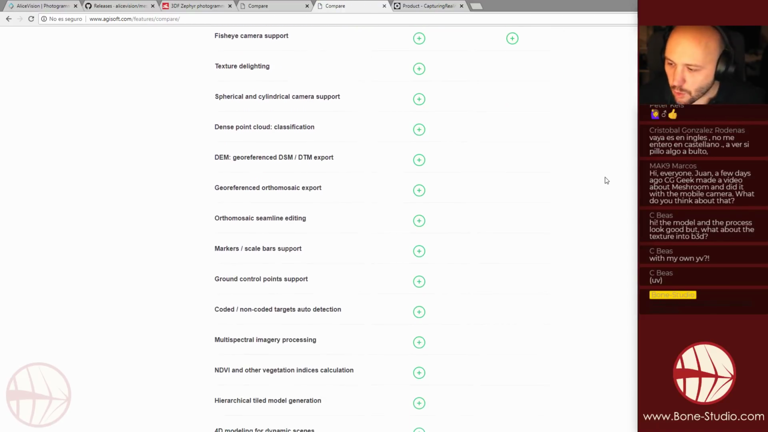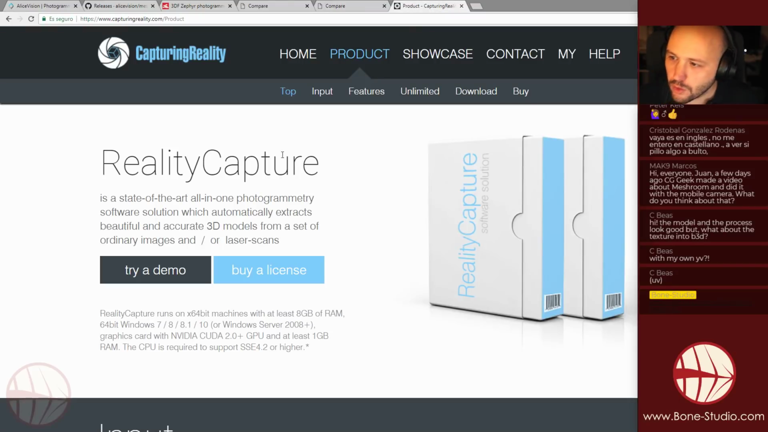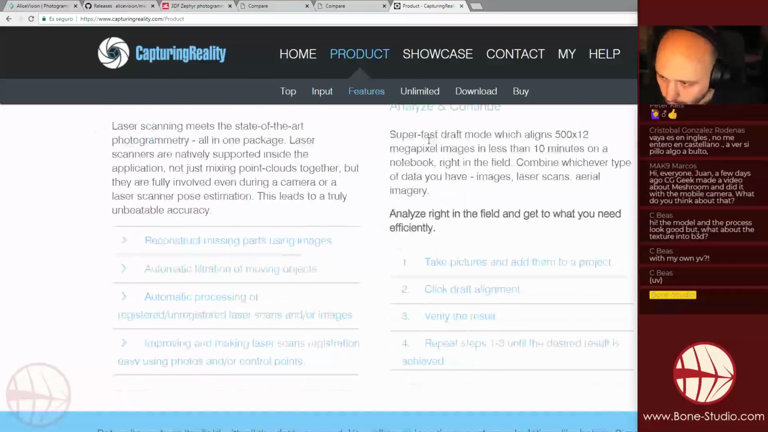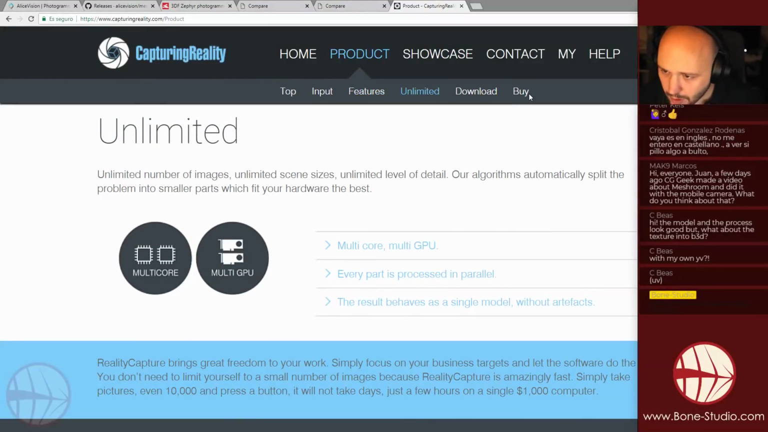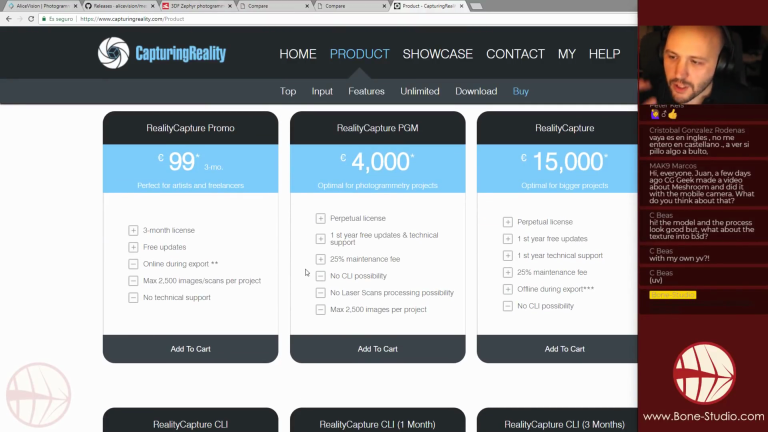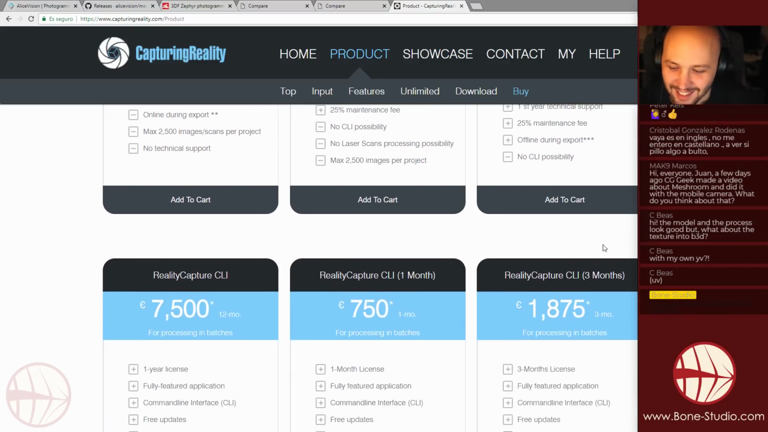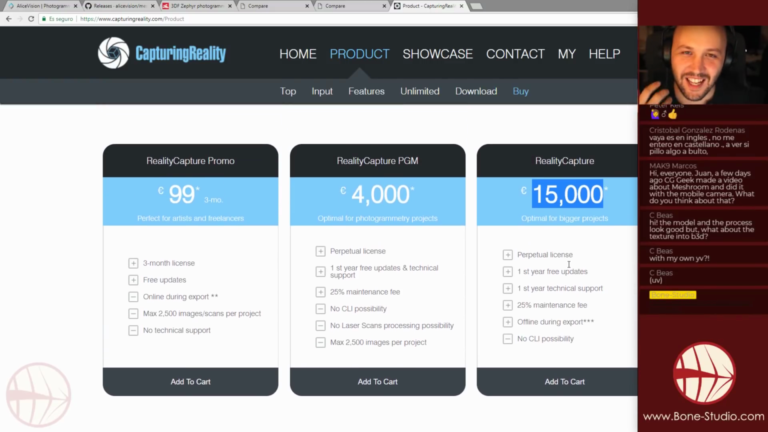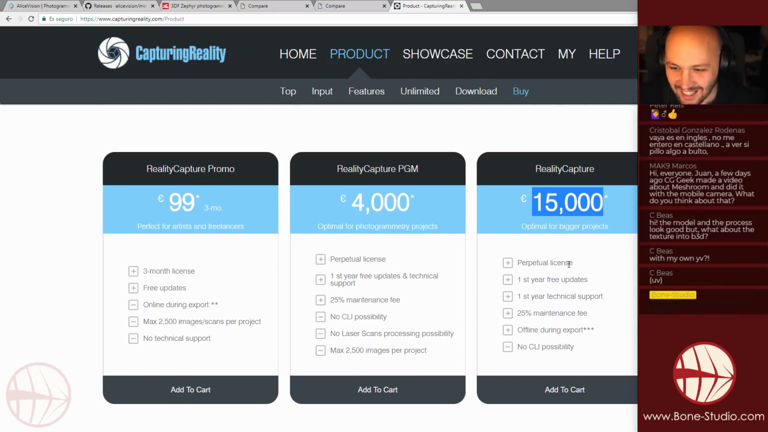And why is this cool? Because if we go to Capturing Reality, RealityCapture, where there is a limit, first of all, the price. And you see those prices and you get dizzy. Okay? Those prices are pretty high. I don't like those prices at all. I'm sorry, but I don't like those prices at all.